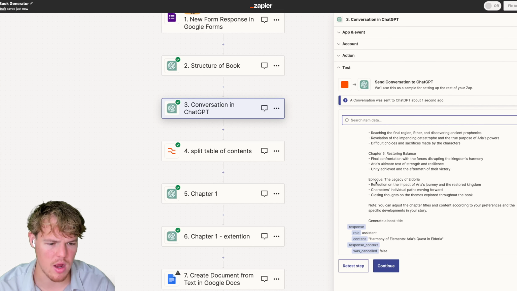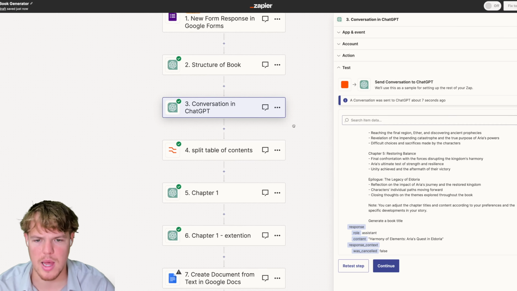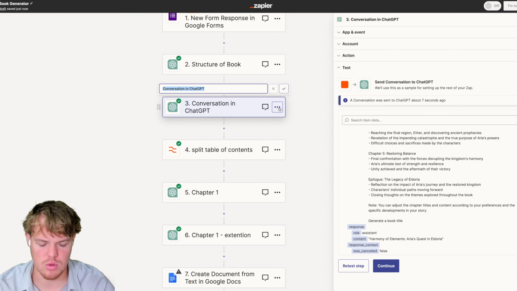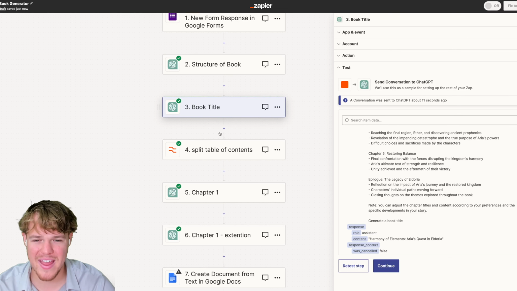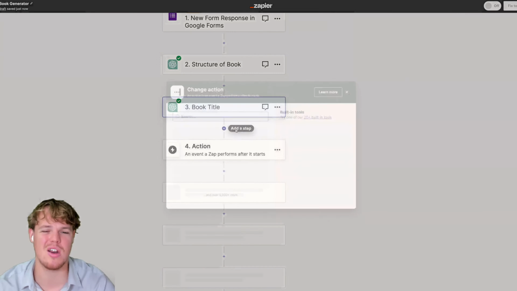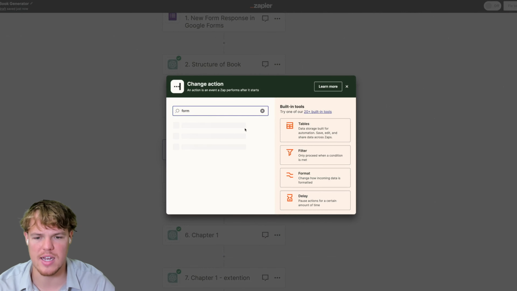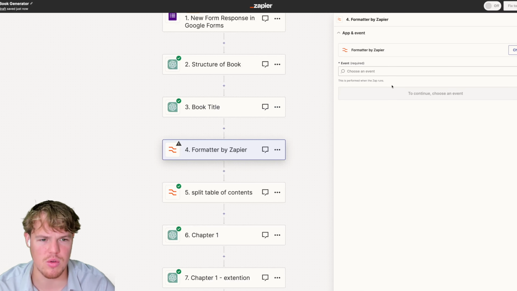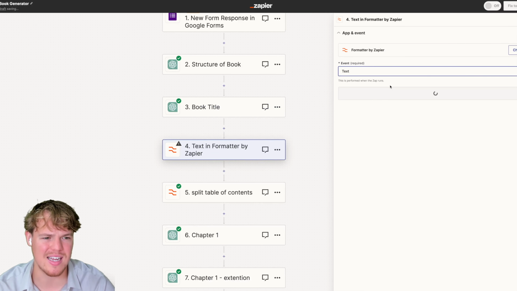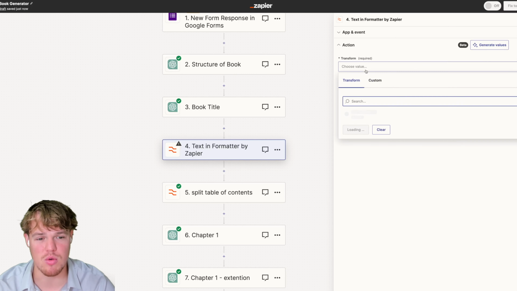Come down here, we got Harmony of Elements, Arya's Quest to Eldora. I like it. I'm going to rename this to book title. As you'll notice, it has quotation marks, which isn't honestly a killer. But if you wanted to take the extra step and really make it automatic, we can add a formatter block here. We're going to add text here.